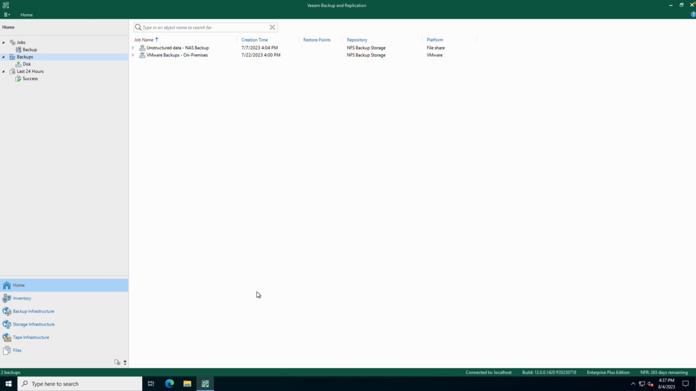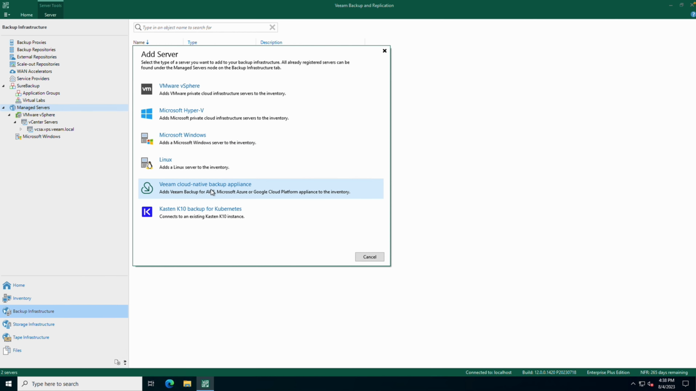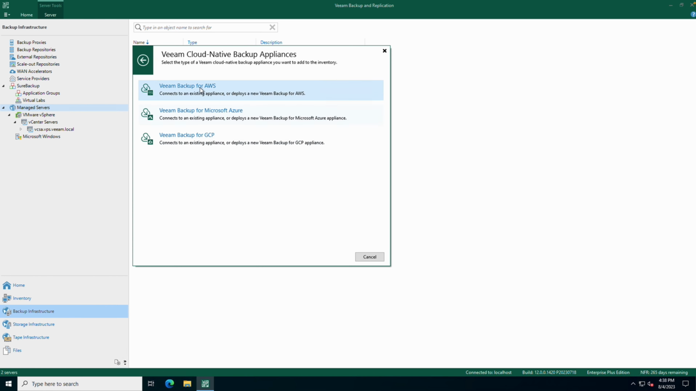In the Veeam Backup and Replication console, go to Backup Infrastructure. Select Manage Servers, and then right-click and select Add Server. Here, we're going to pick Veeam Cloud Native Backup Appliance and choose the Veeam Backup for AWS option.